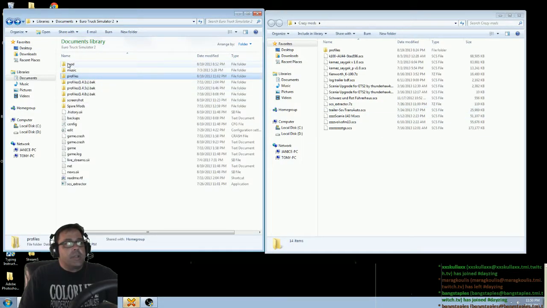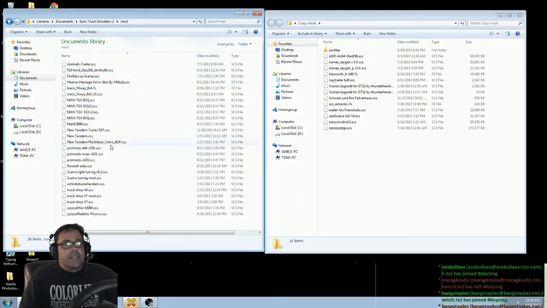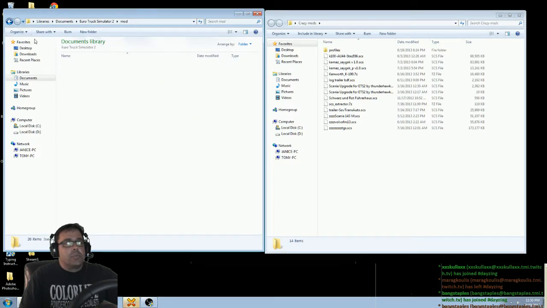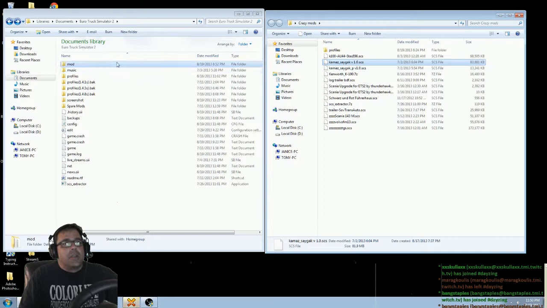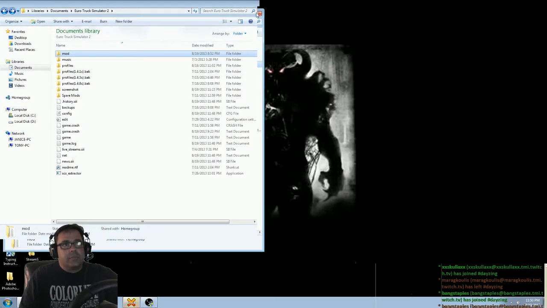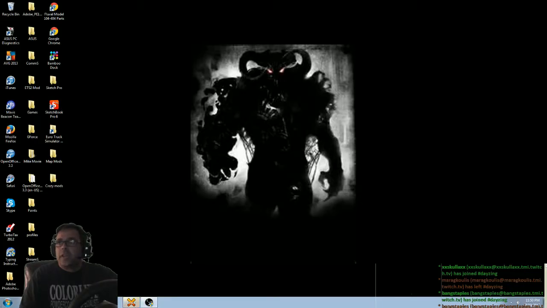The mod folder, usually that is empty. That's where you want to put your mods into. So you take that SCS file and you drag it into your mod folder. Okay? Once you do that, you're going to open the game.